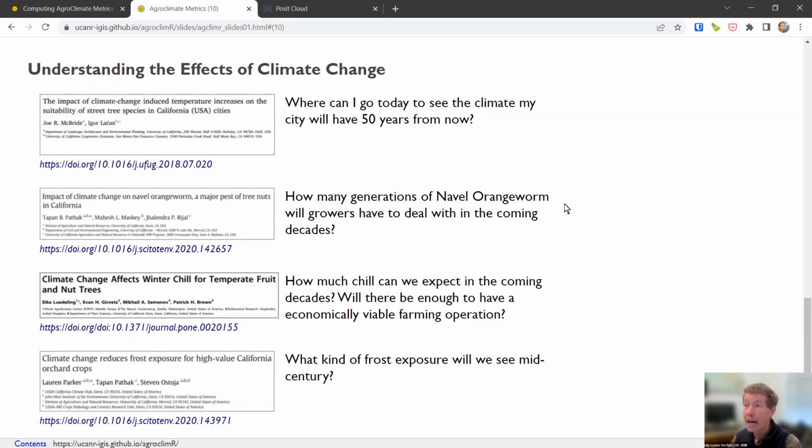And then finally, a lot of researchers and a lot of people are interested in what the future looks like. We know climate change is very much with us. And these are some of the kinds of questions that have been asked in recent years. Where could I go right now to see what my city is going to look like 50 years from now? That's an example of a climate analog.